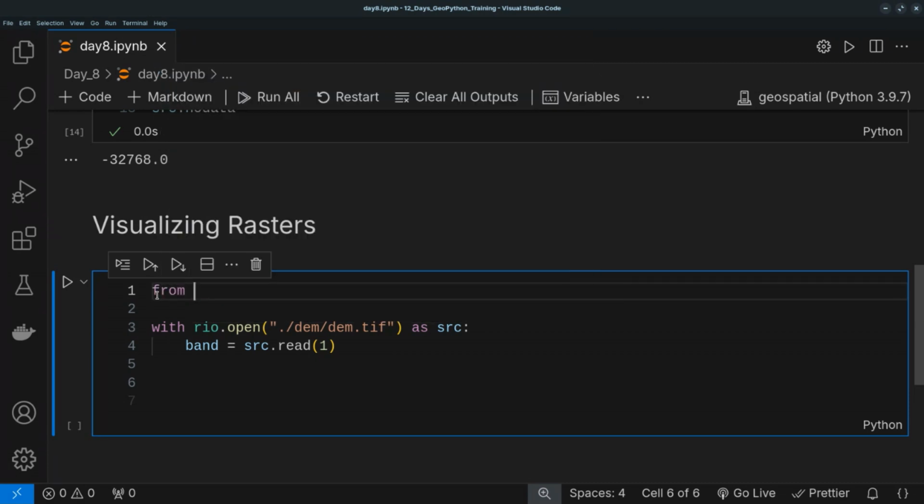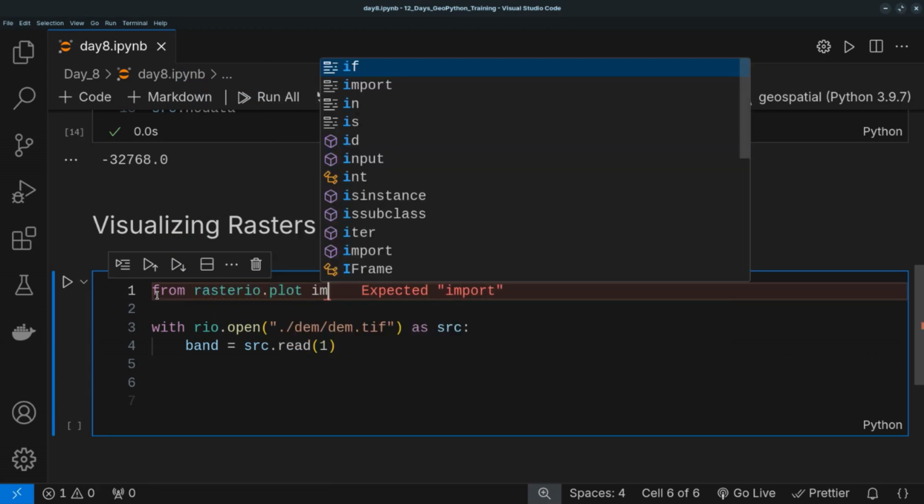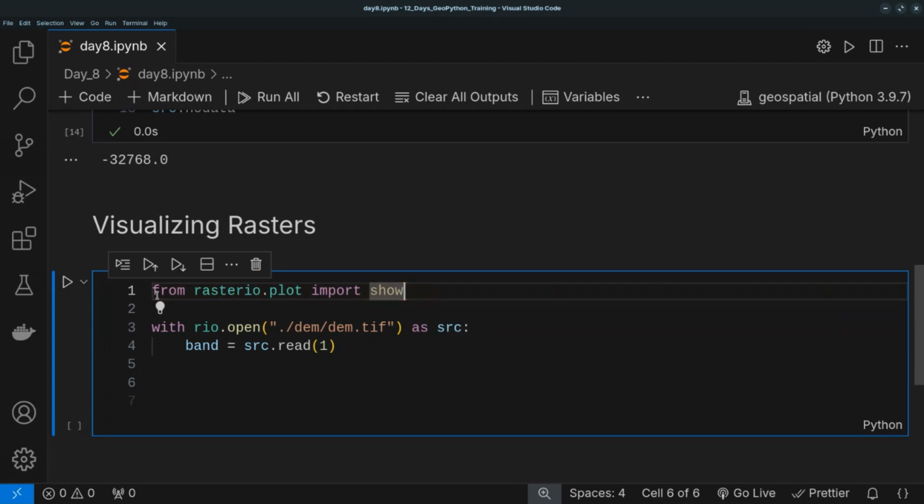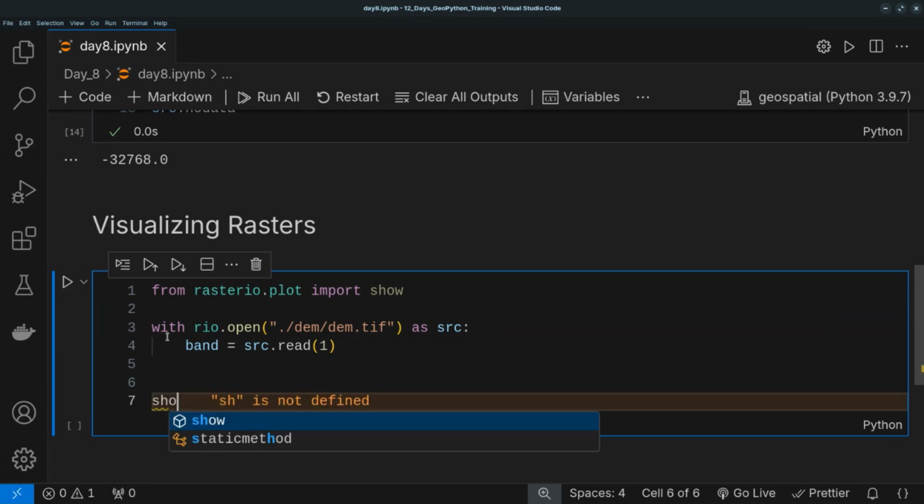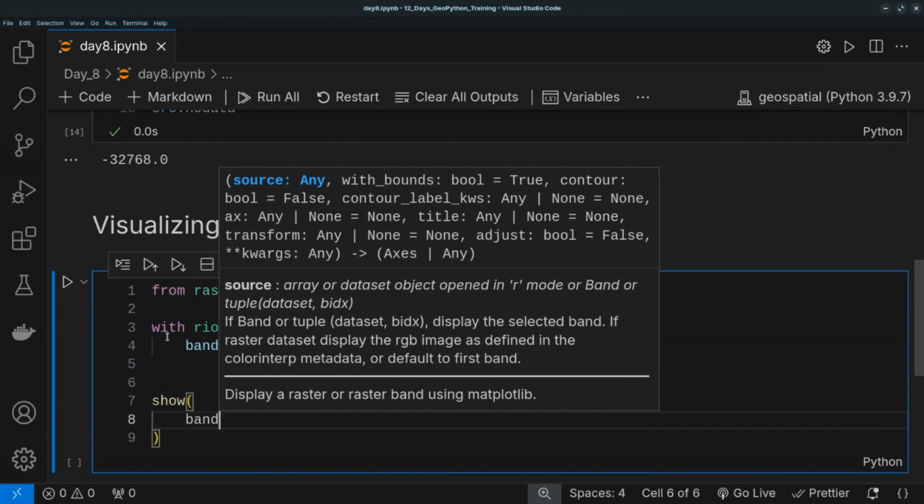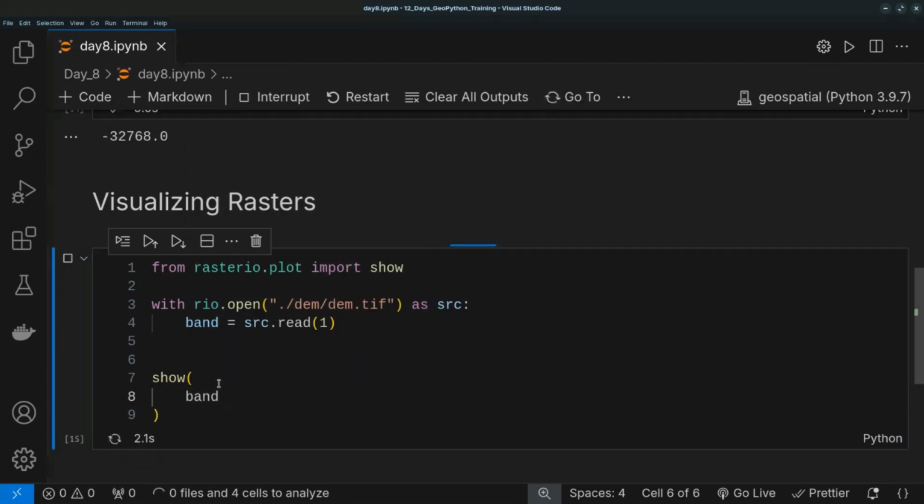And what we can do is to say from rasterio.plot, I want to import show. And then, okay, we'll get to show_hist also. But if you want to visualize a particular raster, all you have to do is to call show like this, and then pass in the data source. So the band that we are now visualizing, we can just pass it in like this, and then it will show it for us.